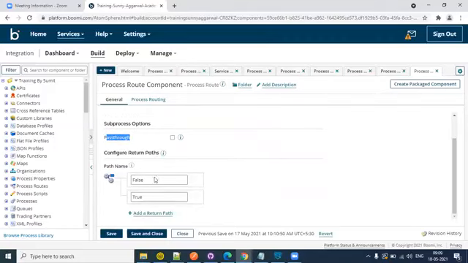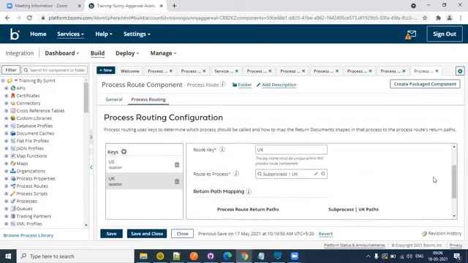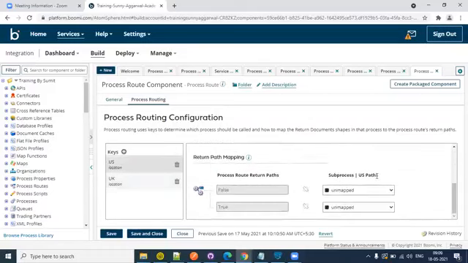We can have n number of return paths. Then the second option is process routing, where you define for which value of that parameter, which specific sub-process will get called. Here, for location equal to US, there is a sub-process pertaining to that. For location equal to UK, there is a sub-process pertaining to that. And another thing is the return path mapping. That's what I was telling.